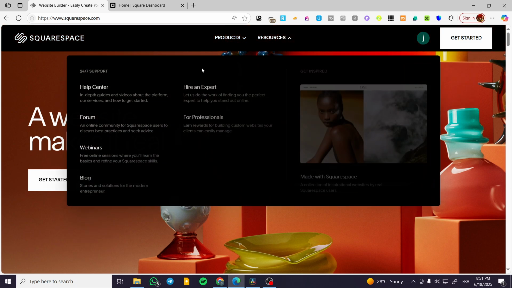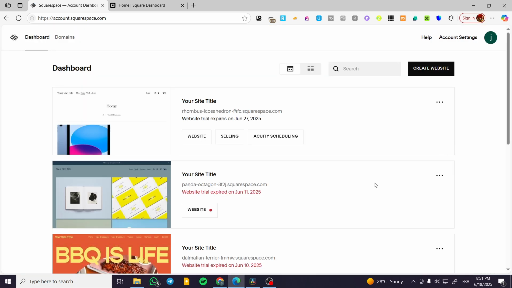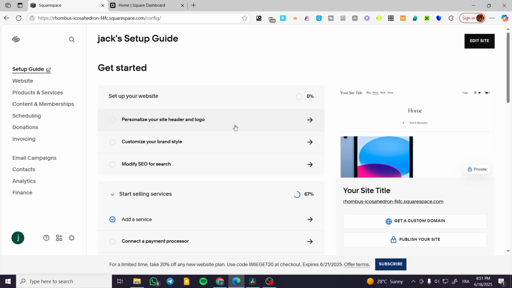We're going to head over to squarespace.com, sign in to our account and visit our account dashboard. Now what we're going to do is go to website. That means that we need to select the website that we want to do the process for. And we're going to wait for a few seconds until the editor loads up, just like that. This is the dashboard, so this is the pre-builder.